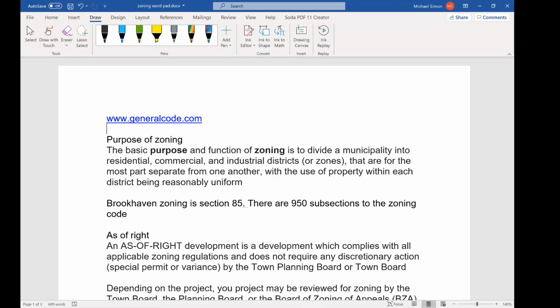So for our last topic, we're going to talk about zoning. Specifically, we're going to look at the zoning within the town of Brookhaven. Each municipality, which would be, for the most part, town levels of government, and it could even be taken down to a village level of government, will have zoning ordinances.